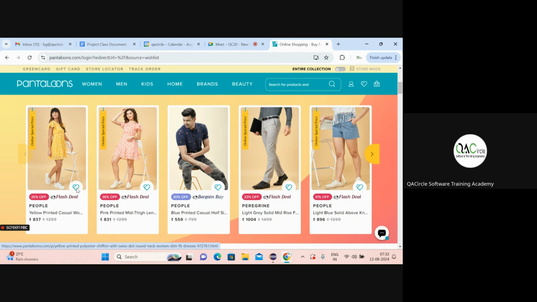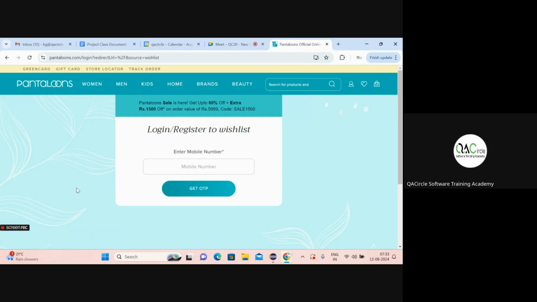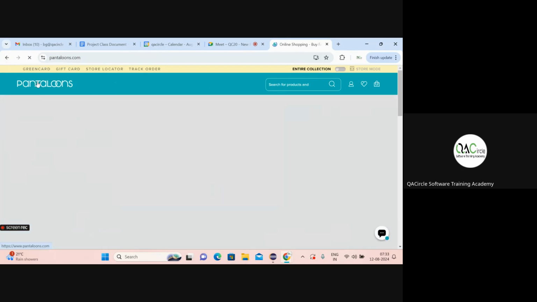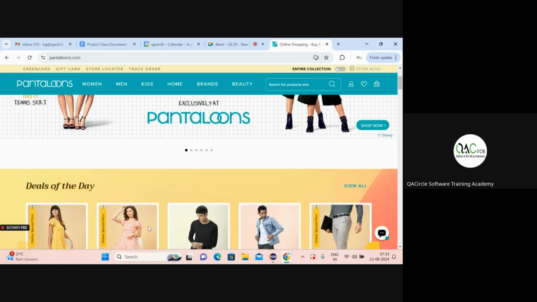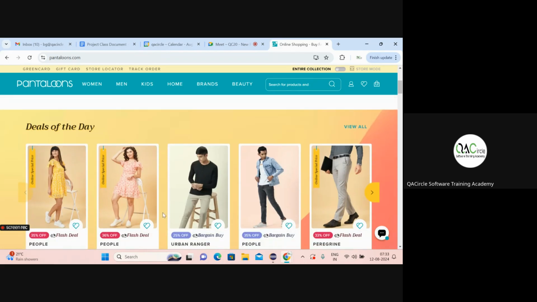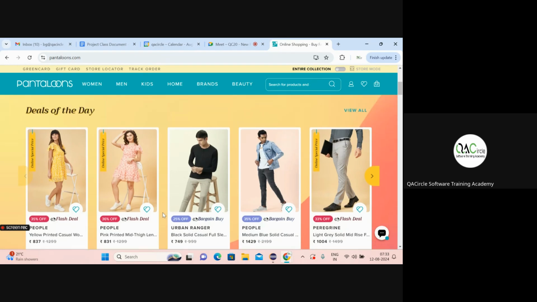If I click on this wish list, see, I am using this application as a guest user now. In order to wish list a product, I should be a logged in user, or else I'll not be able to wish list it. So that is one restriction they have given for the guest user. Guest user cannot wish list the product. In this deals of the day, we have multiple cards, and each card has information like how much the discount is and what brand it is.